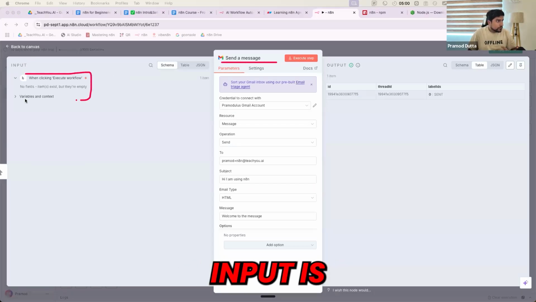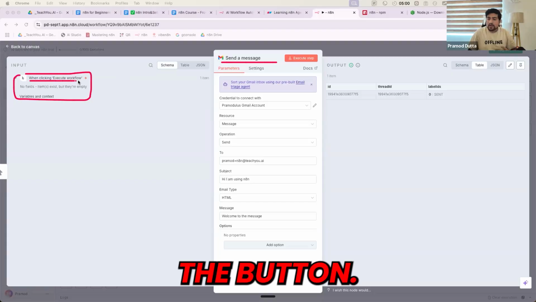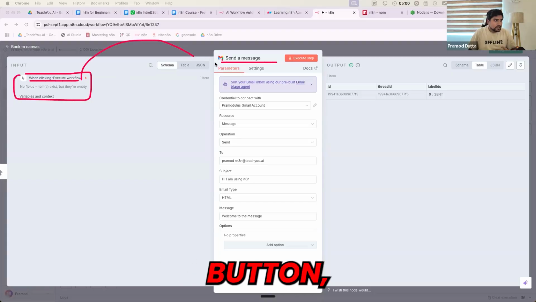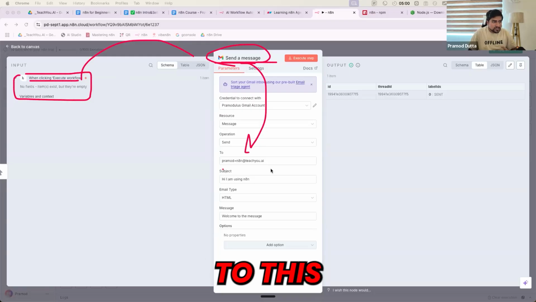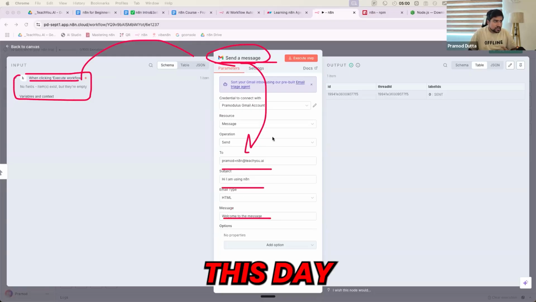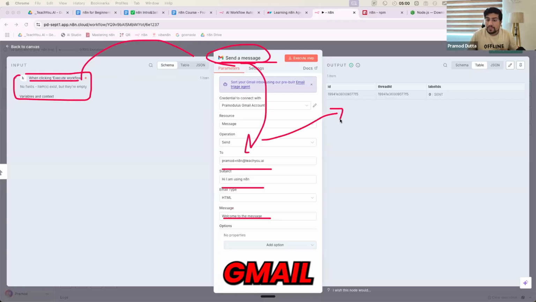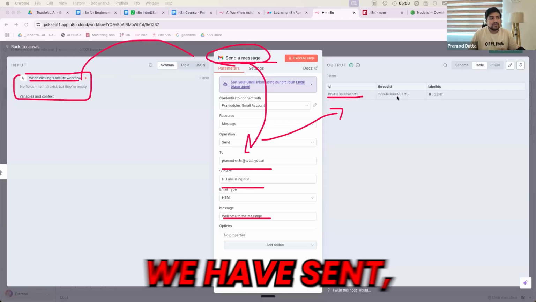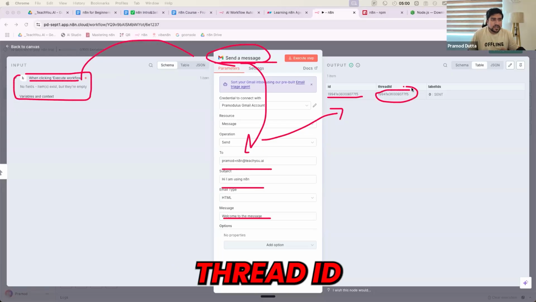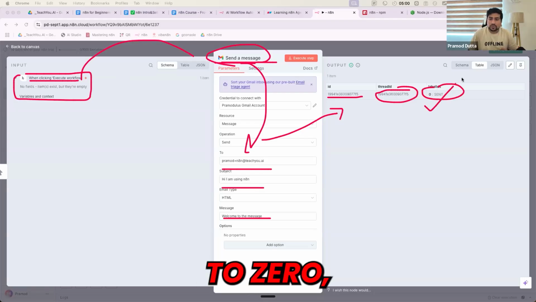What exactly has this workflow done? This is the input. Input is when you click on the button. When you click on the button, send a message by using Gmail, to whom? To this email ID with this subject. And the output is Gmail has given you the answer that this is the ID of the email that we have sent, and this much is the thread ID, and this is sent equal to 0, which means success. We have sent the message.